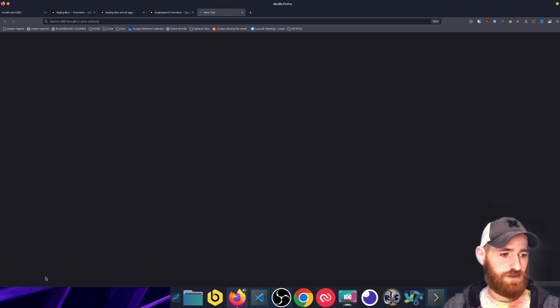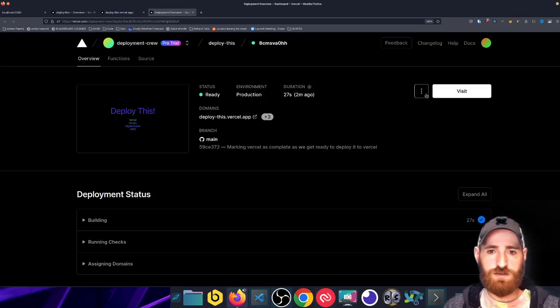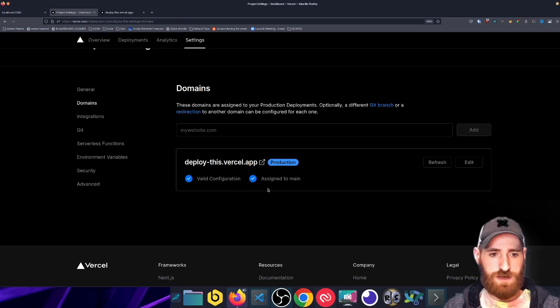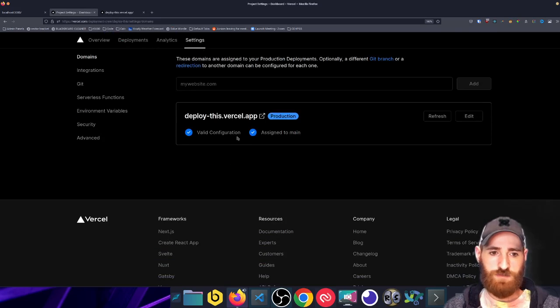Oh, I think it's actually loading up the app. I clicked the wrong button. Let's see. But yeah, if you wanted to view your domains. Okay, never mind. No, I didn't get the long hash. I just have the unique name, so that's great for me.